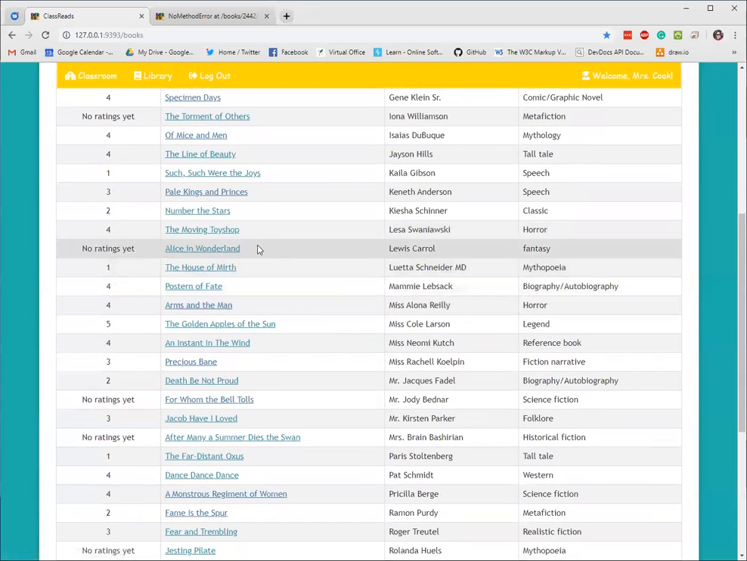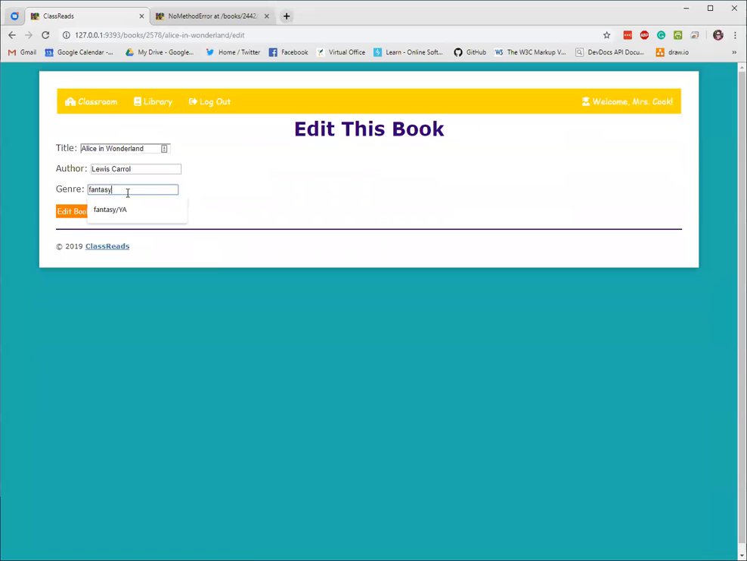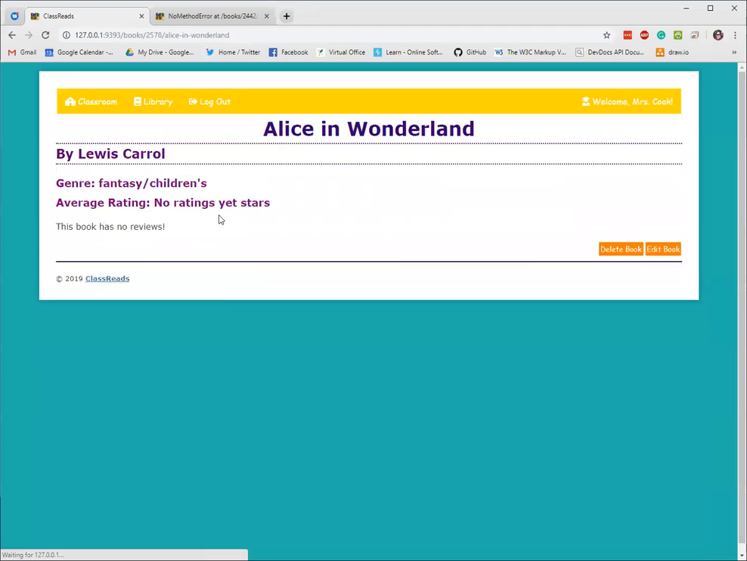So let's go down and we can see Alice in Wonderland has no ratings yet. We can edit this book, change the genre or whatever. You can say it's children's. Edit the book. Or we can delete the book.